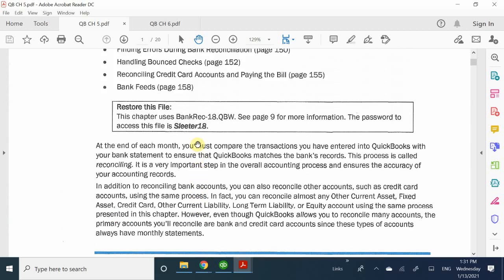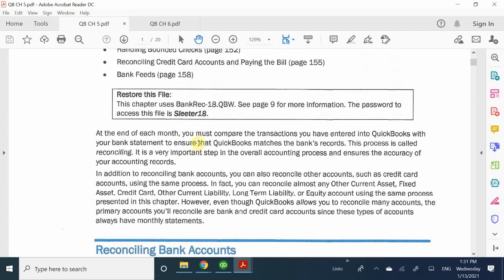In QuickBooks, you can reconcile pretty much any account that has a register. Meaning, for example, you can do your bank account, you can do your accounts receivable, you can do any current liabilities, and so on and so forth, and you can also do your owner's equity if you need to. Now, of course, the most common ones are going to be your bank account, or even a credit card account, just because the one thing that you need in order to complete a reconciliation is some physical form of a statement.